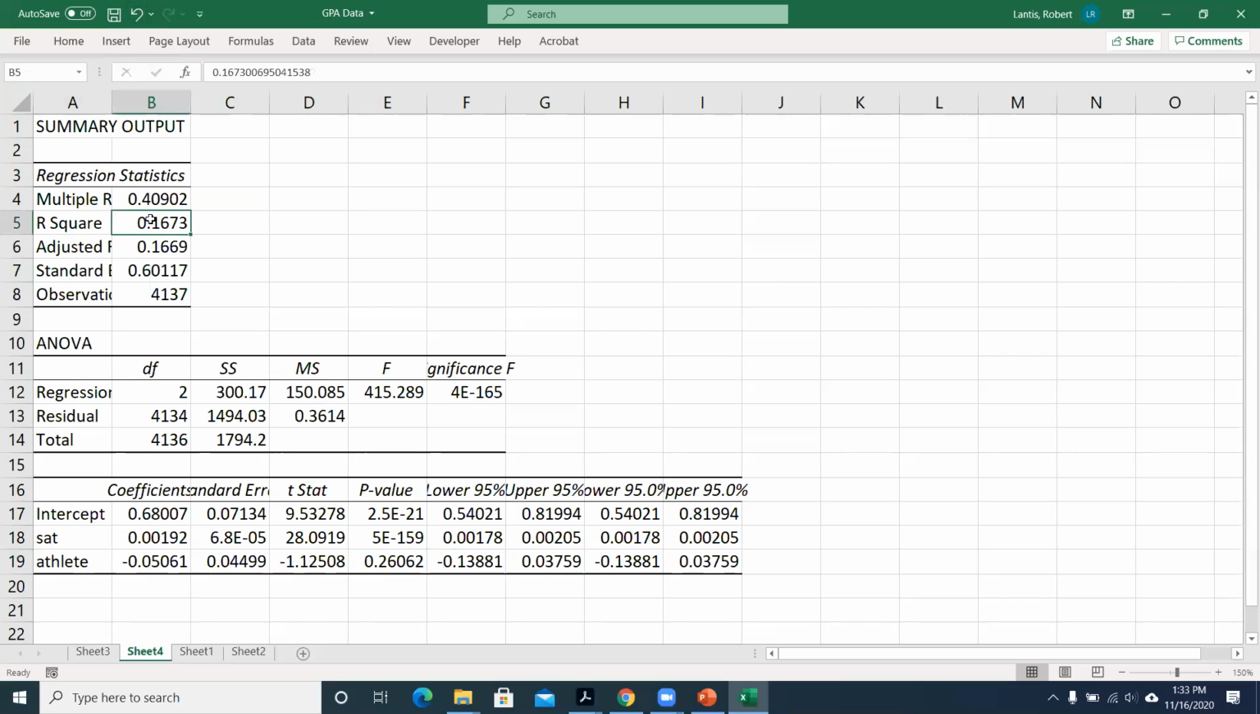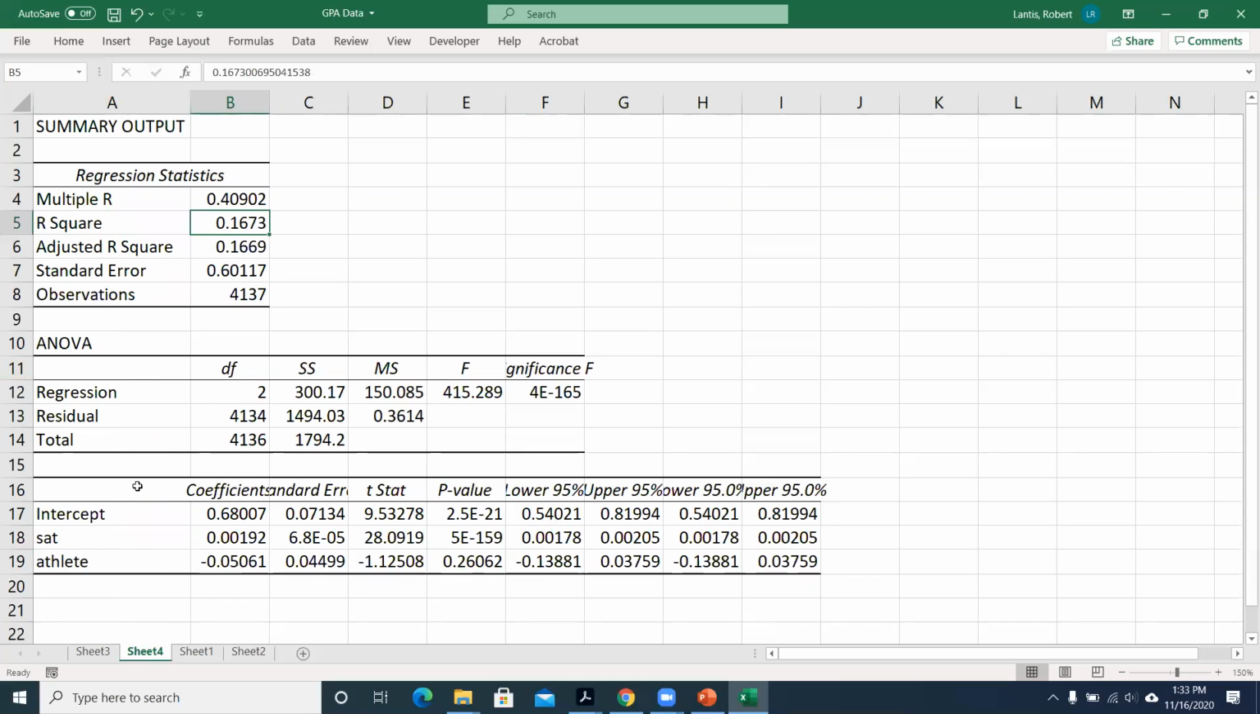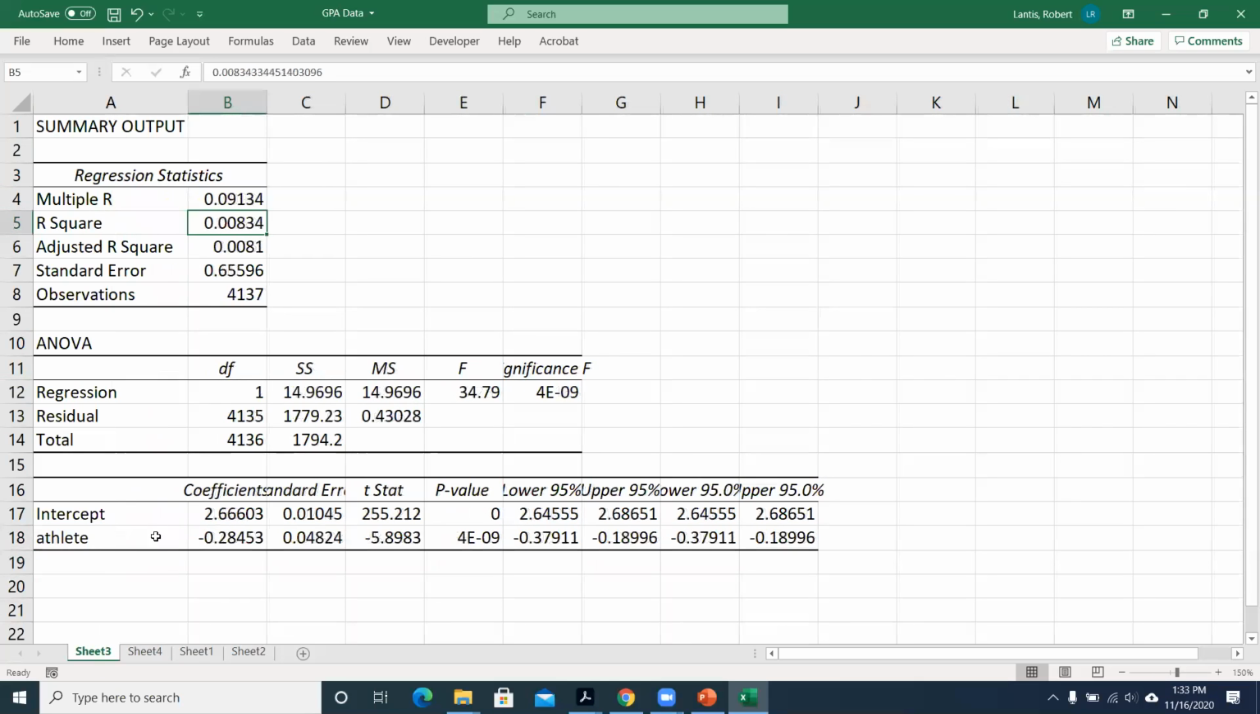Also notice our R squared. It went from 0.008 to almost 0.17. So we're able to explain about 16% more of the variation in GPA just with knowing the individual's SAT score, right? So we would say that this regression model that includes not just one X variable, but two here, is a much better predictor of the student's GPA, right? So you can compare those R squareds across these different models. When I say models, they're different linear regressions.